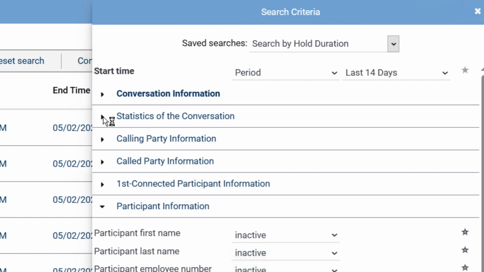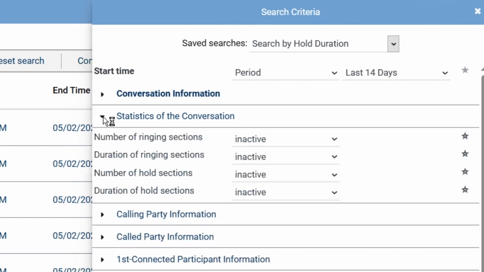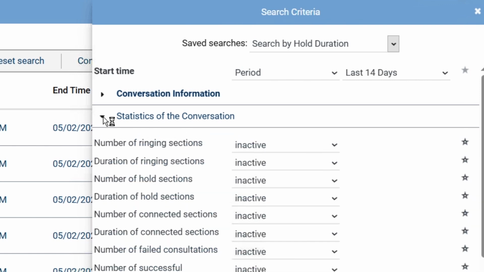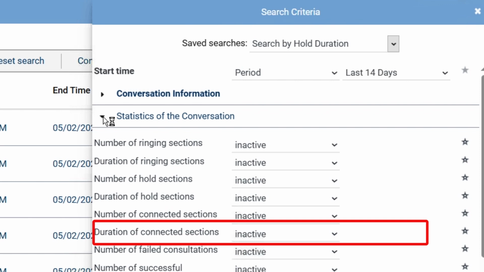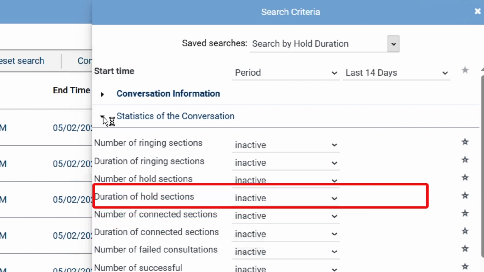Next, expand the category called Statistics of the Conversation. A lot of businesses search for random calls as part of a quality control program, or maybe they have a specific call in mind when they search. But PowerplayWeb has a powerful way to search out problem calls. By using Statistics of the Conversation, maybe you focus on the phone calls that are getting transferred from department to department to department. Maybe you want to search for calls with a long duration. In this case, we're going to search for calls that have been put on hold for an unusually long time.